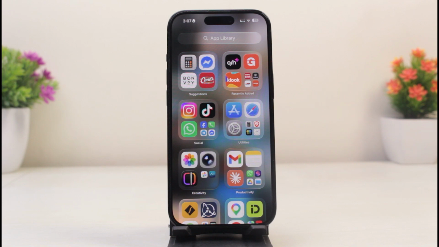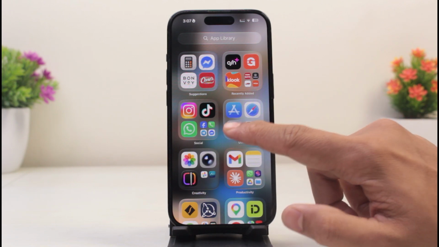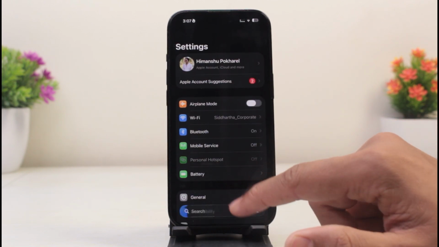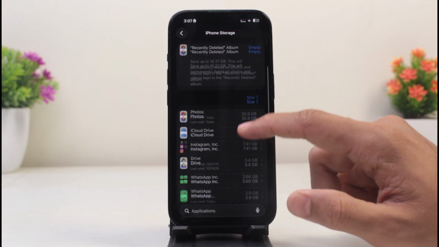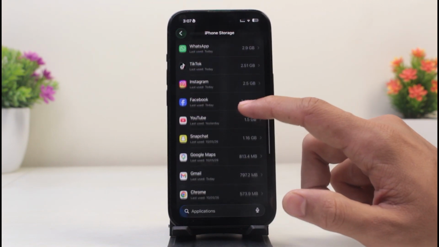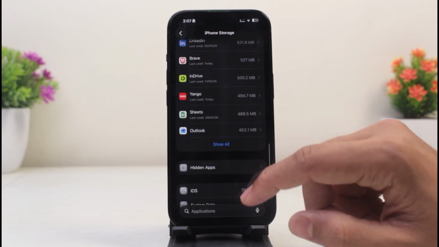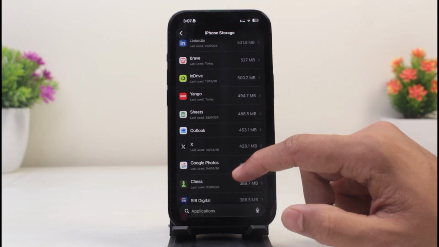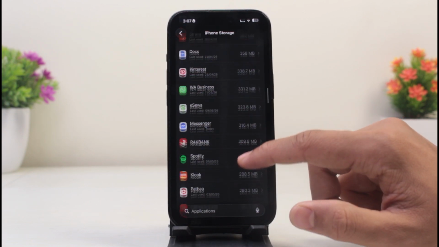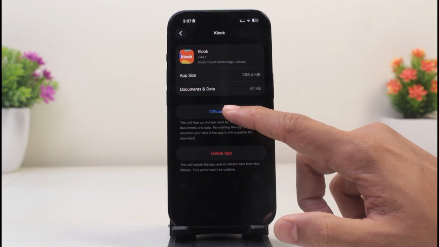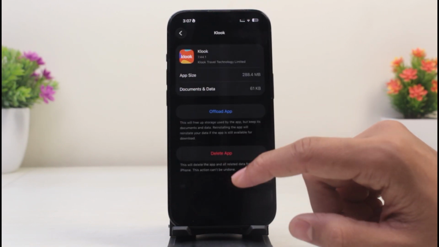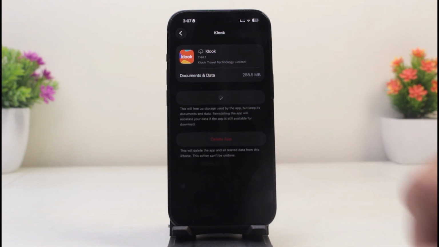However, if you're facing any other kinds of login errors, simply go to your settings, tap on General, and tap on iPhone Storage. Here you want to scroll down and navigate yourself to the Klook application. Simply tap on Show All, and you want to start scrolling until you see the application over here. Tap on Klook and tap on Offload App. Tap on Offload App again and simply reinstall the application.